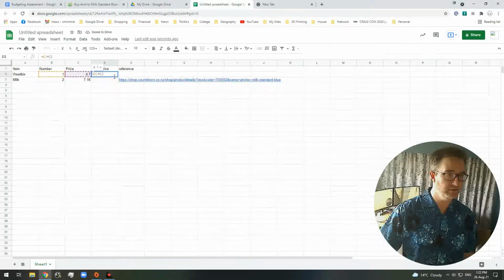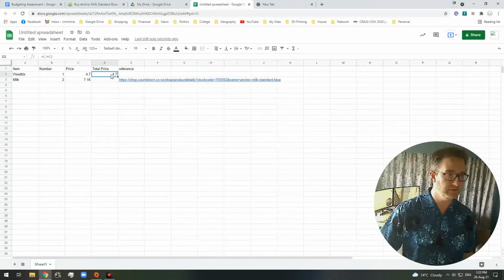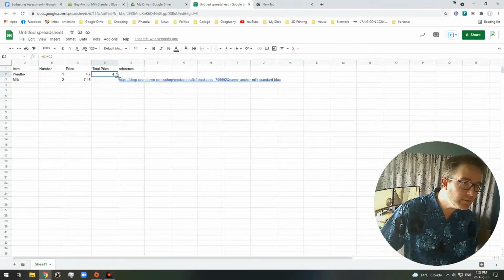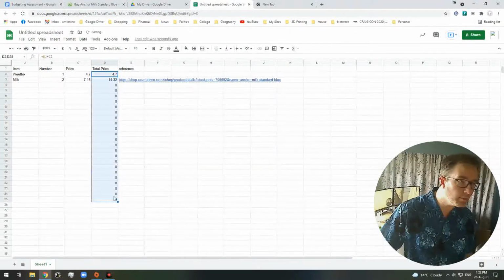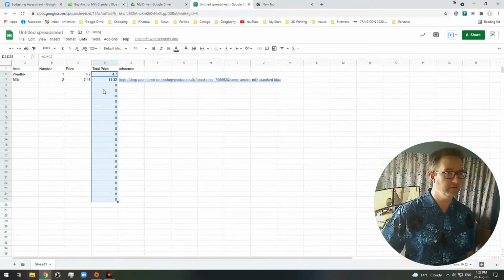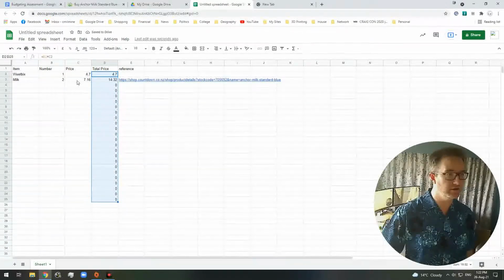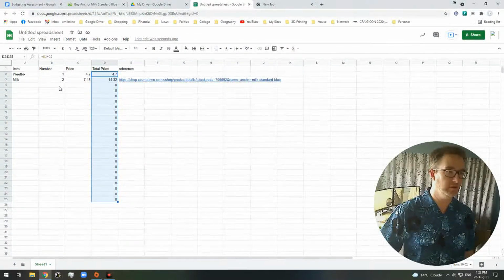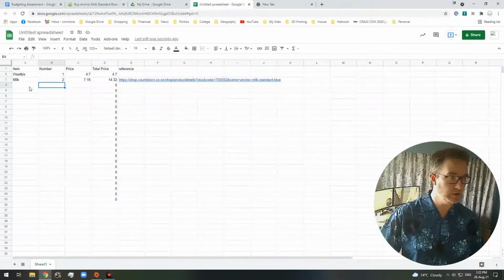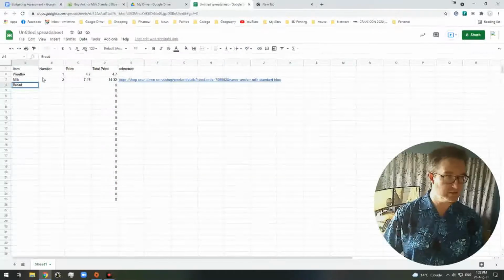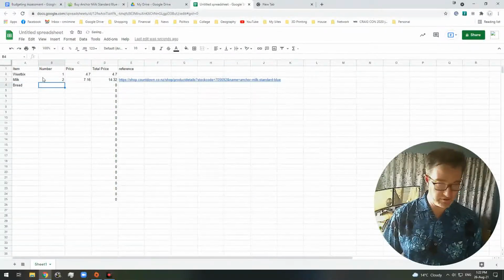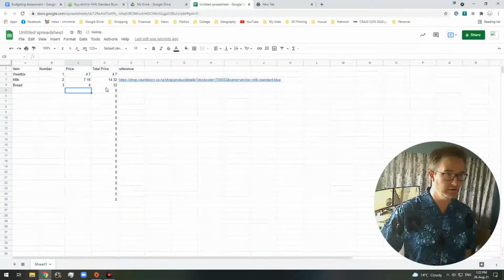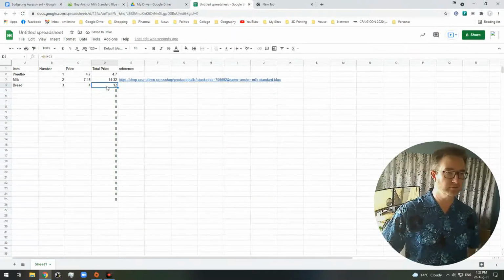And what I want to do is take this little blue box around the corner here, and I just want to drag it down. Now what that does is it's going to multiply everything in column B by what's in column C to give us the total price. So let's say I found that we had some bread, and I needed 3 loaves of bread, and that's going to cost $4. Automatically it's going to add $12 to my total.